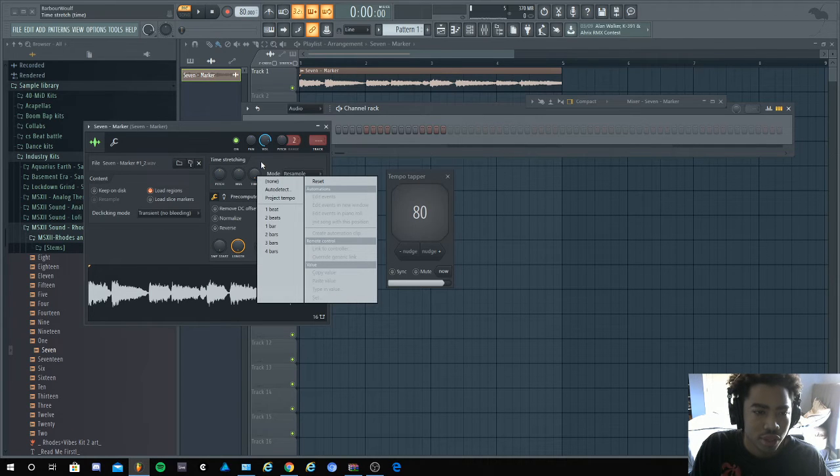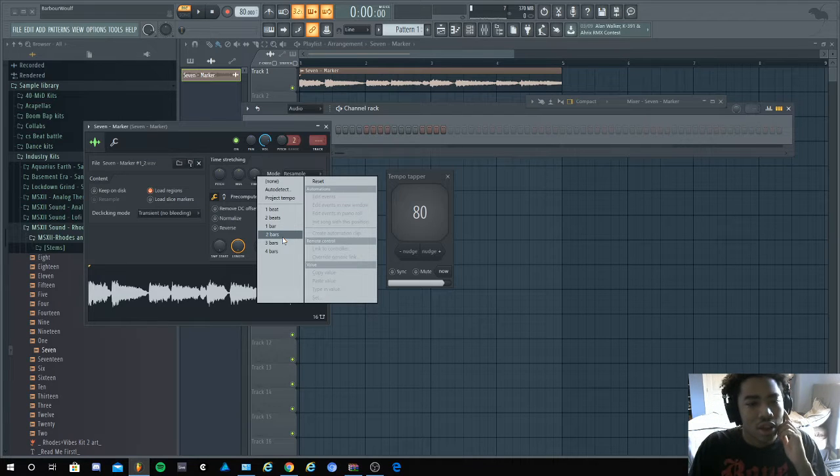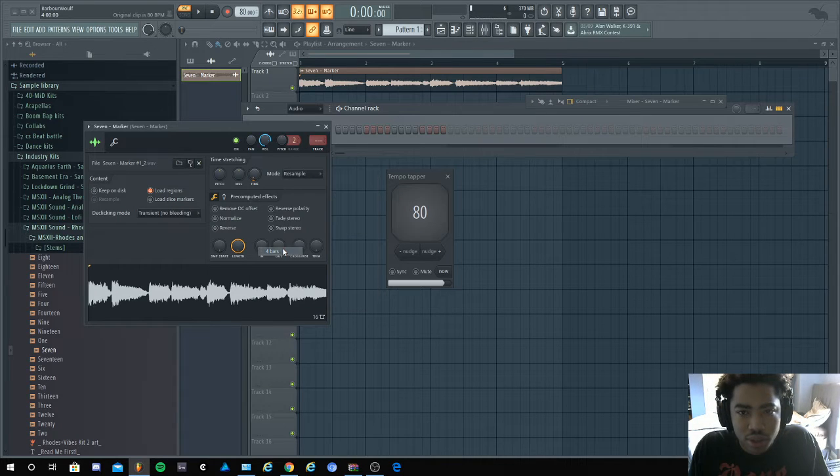This is the time stretching function, which allows us to time stretch our sample and fit it to our BPM perfectly. So if you have a perfect sample, it'll allow you to stretch it to the tempo perfectly. Okay, so 80 BPM is our correct tempo.